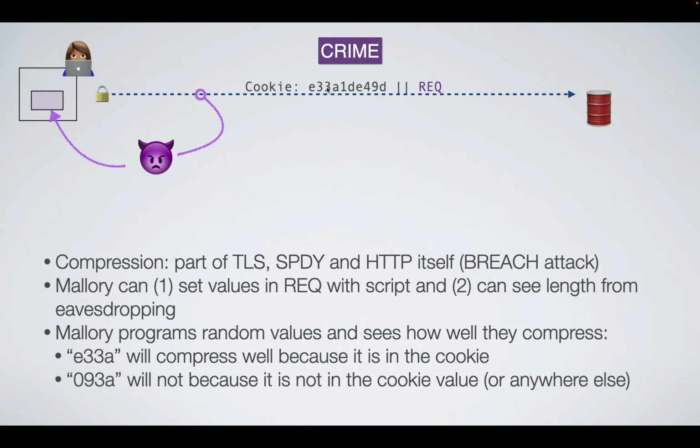Can she tell whether it compresses good or bad even though she's only looking at the ciphertext? She can, because compress well means shorter and compress bad means longer. And she can see the length because encryption is length preserving. Does that make sense? Okay, so what she's going to do is try every value, say the first 4 bytes, and anytime she sees a shorter ciphertext come out, she's going to guess that those 4 bytes are somewhere in the cookie, okay?